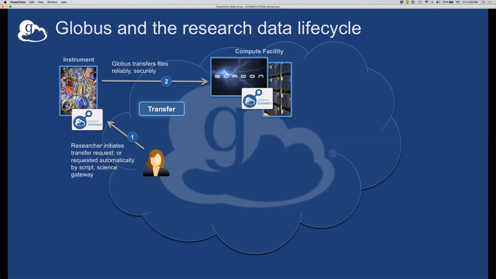But the researcher will request the data be moved, and that request is handed off to the Globus service, and Globus will manage it from that point on. It will work through any transient errors on the network and the file systems and so on. So the idea is when you have these large data sets that need to be moved around, you don't want to be wasting time babysitting them, making sure that everything's moved and the integrity is maintained and so on. So you essentially outsource that mundane task to Globus. And it can be done at very large scale.